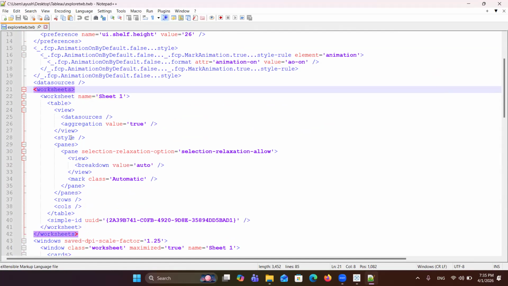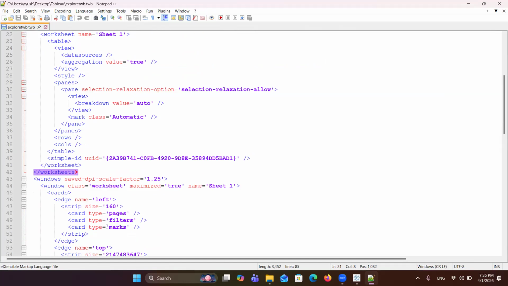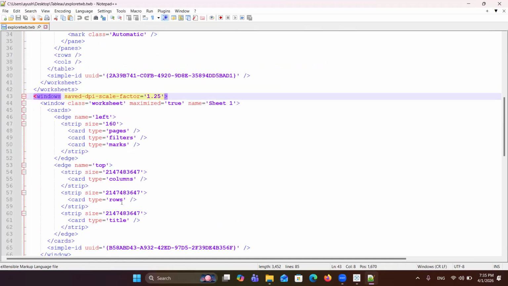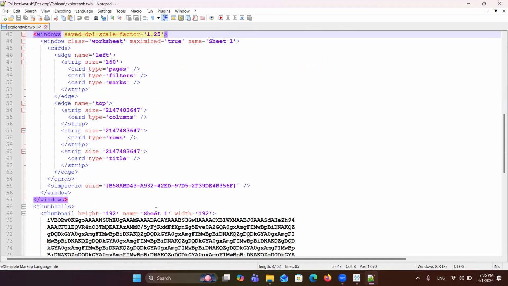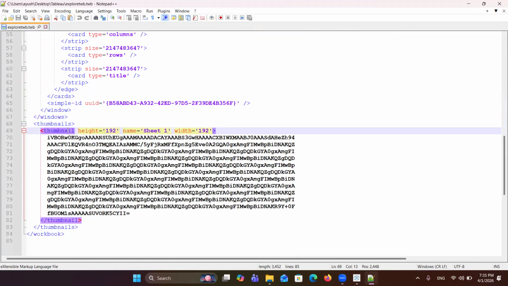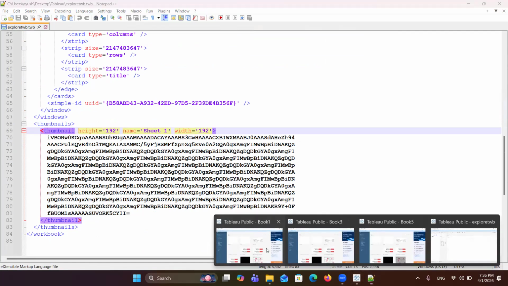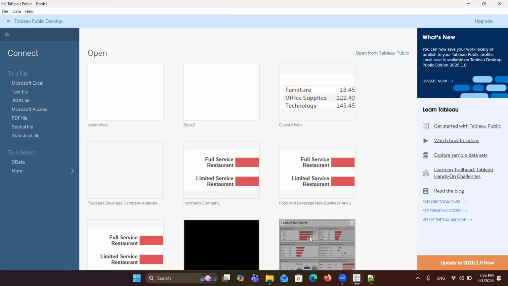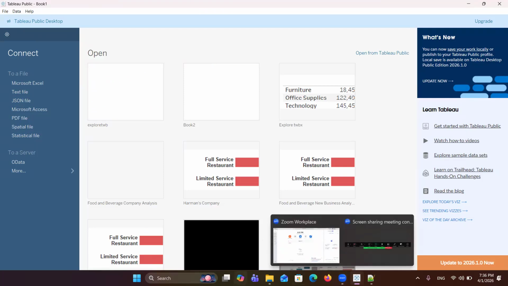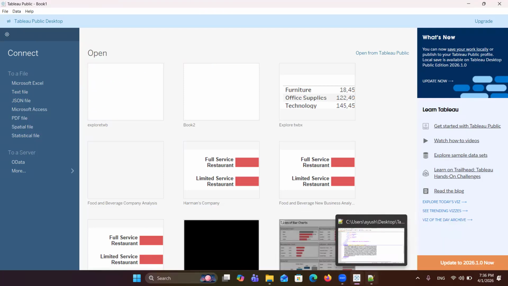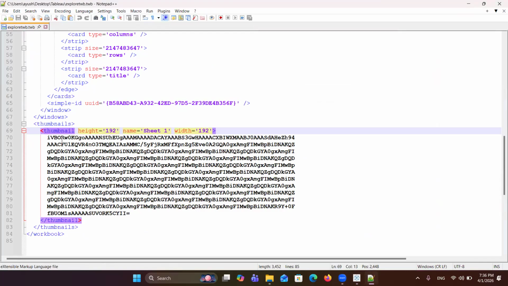And if we had five worksheets, all of them would be encapsulated within this worksheets section. Similarly, we have windows, which contains the settings of how exactly things are going to look. Then we have the thumbnail. The thumbnail is the image that we see when we open Tableau Server, where there are multiple workbooks and an image comes up. So something like this. Let's go back. So that's the thumbnail.